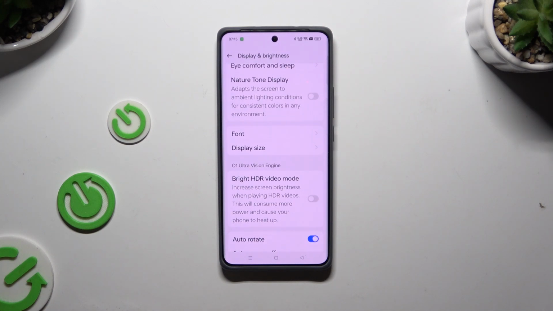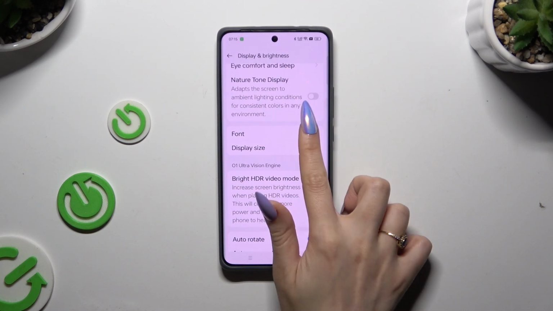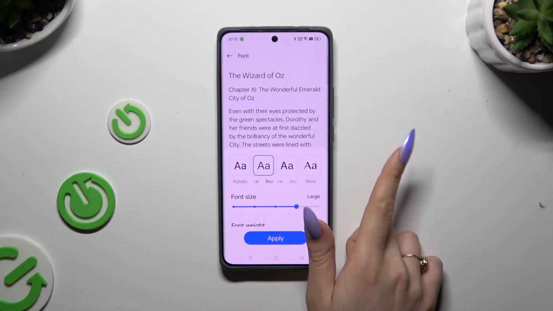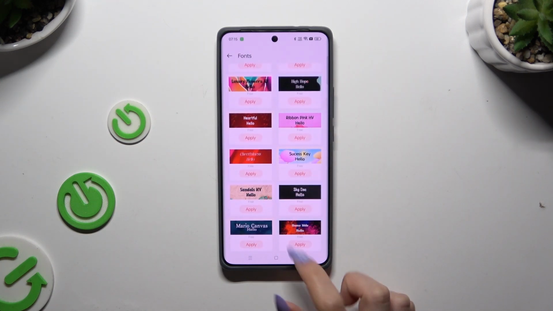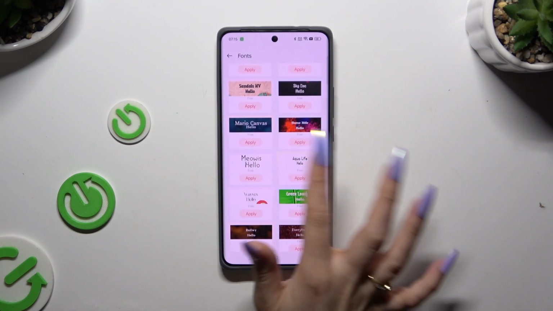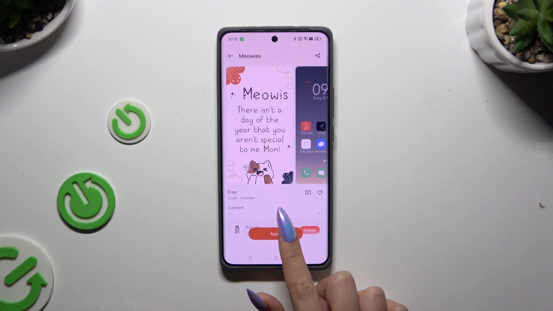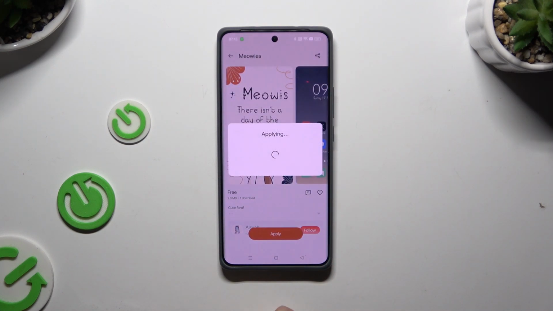If you wish to try something more interesting, select font. Tap on more on the right. Select one of those fonts and click on the best one. Then hit apply and wait.